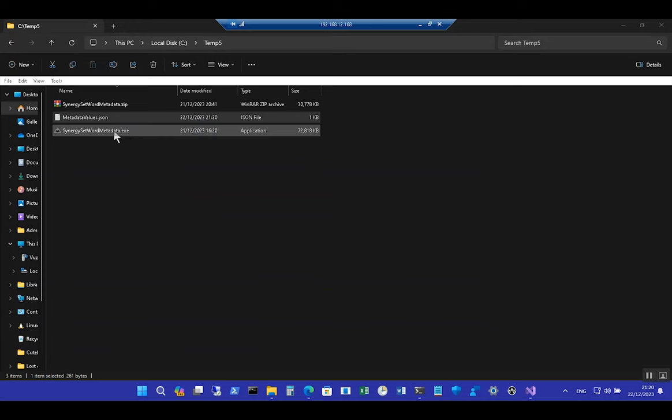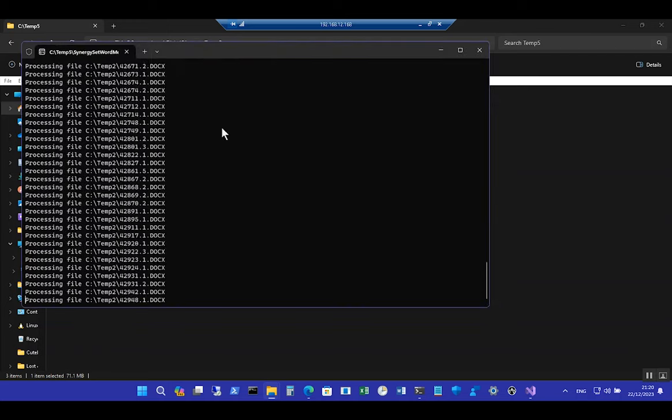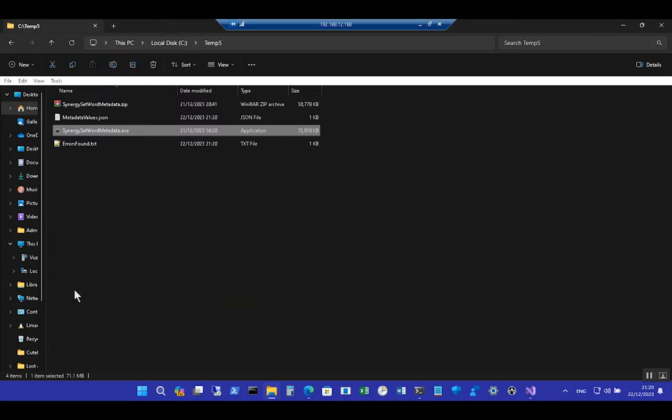Now you're ready to run the application. Double-click and press any key to let it start. When you're done, press any key to close the application.